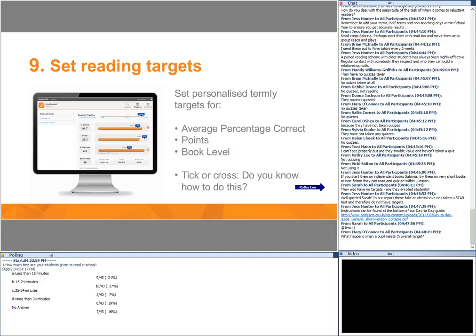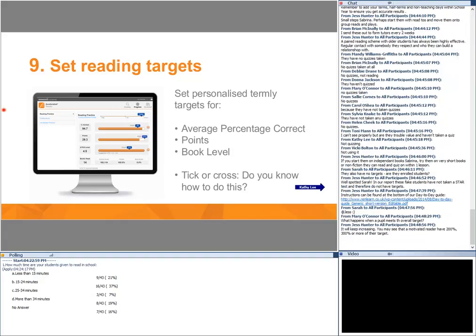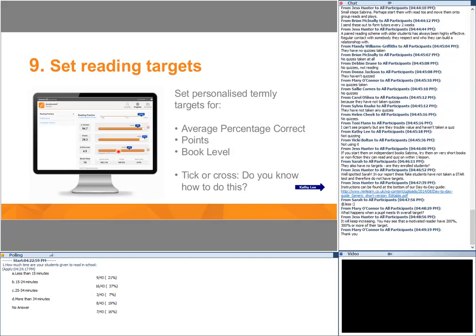They can always surpass that target, and they can always see how far they've come from the beginning end of the ZPD range. And if you look at the example on screen, we can see that the student has surpassed the average percent correct target. They are 94.7%. They're near the end of their points target, which is set at 33 points, and they've currently earned 29.3 points. And they have surpassed the book level target, which was set at the starting point of the ZPD range.